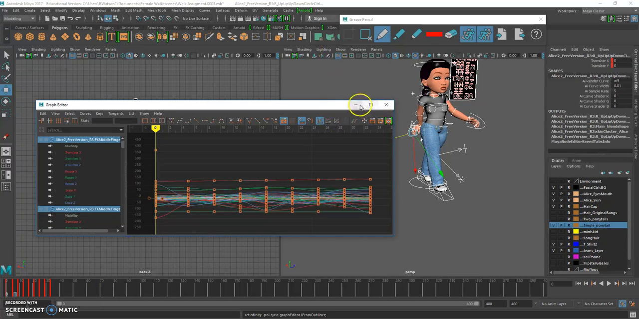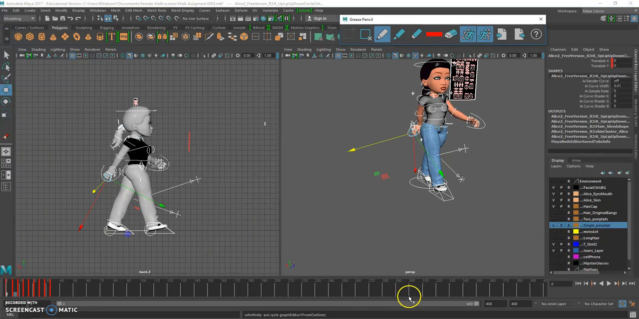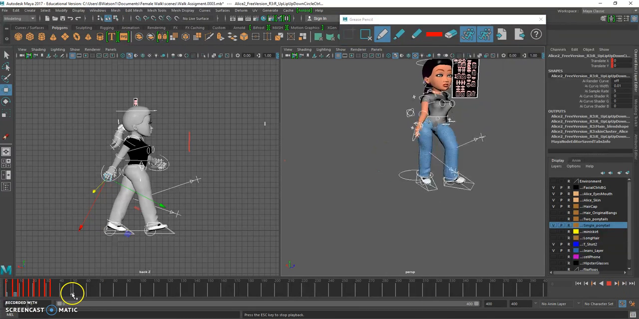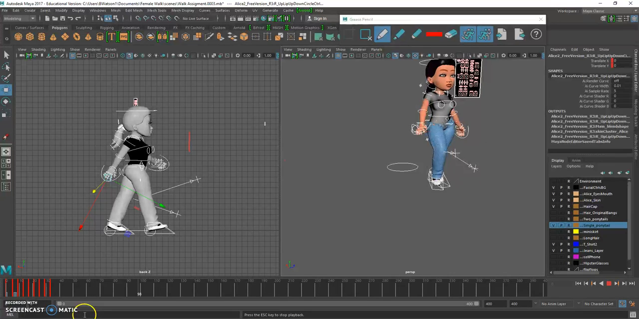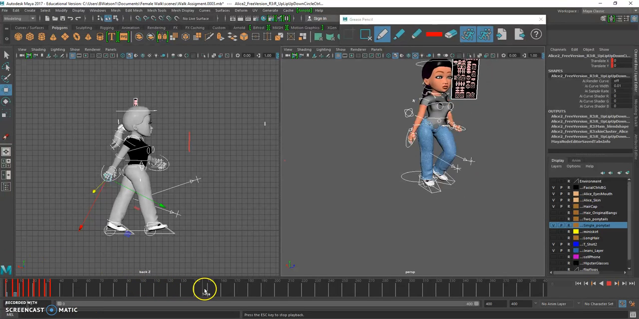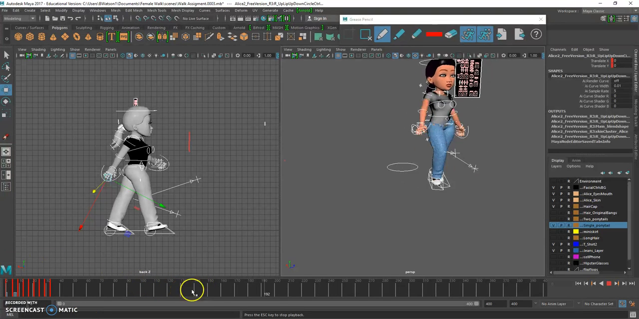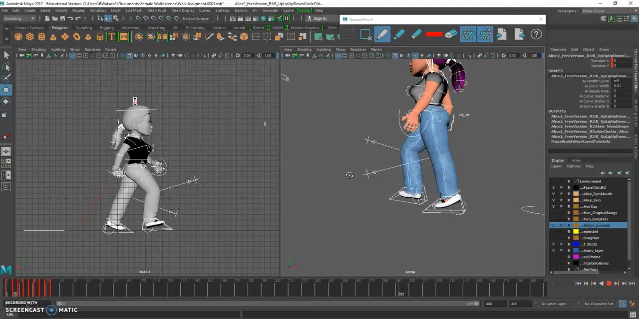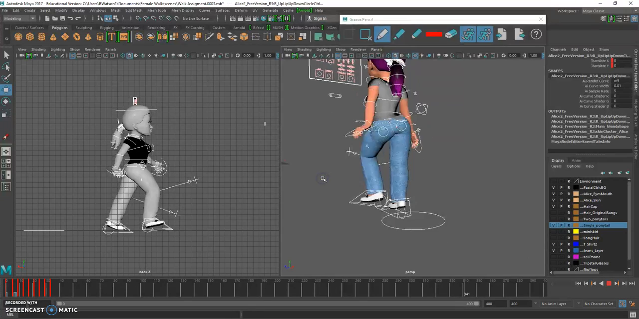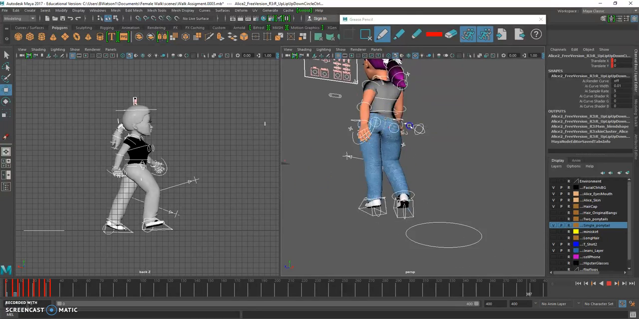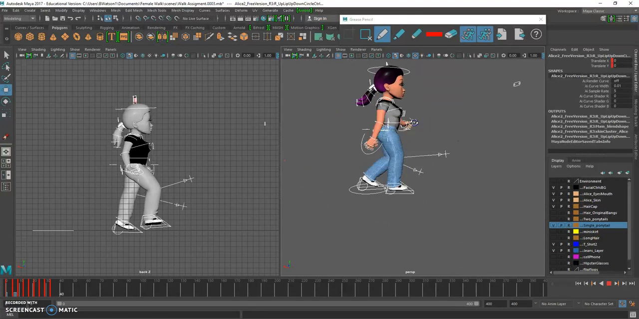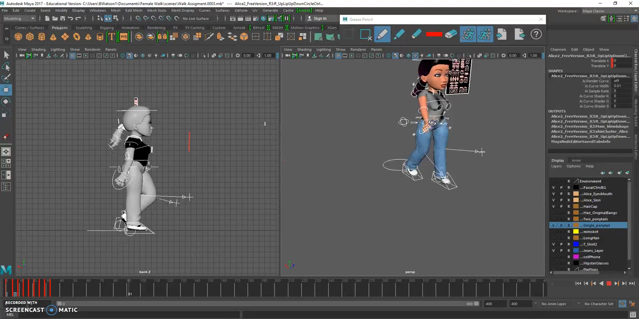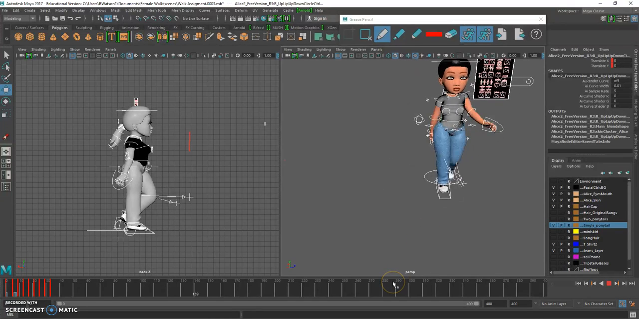So I'm going to now press the play button and minimize the graph editor. I'm going to press the play button and let us see what we have. Alright, so you can see that the time slider is moving here, and we can see now that the animation has been looped continuously for 400 frames. So that is how you loop the animation continuously.